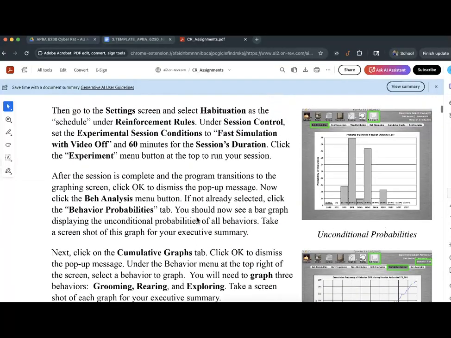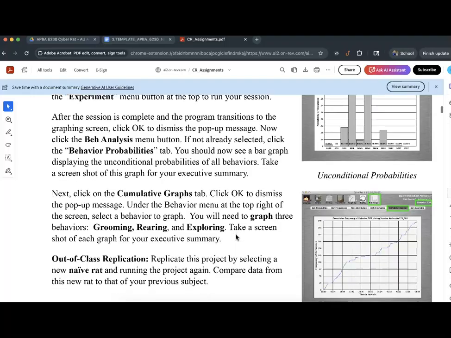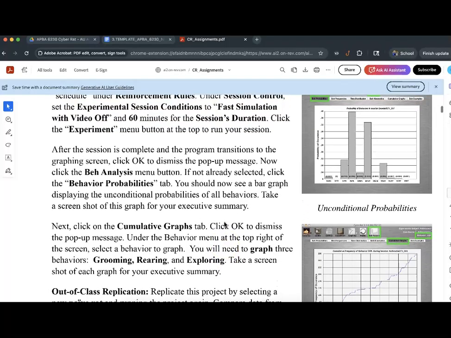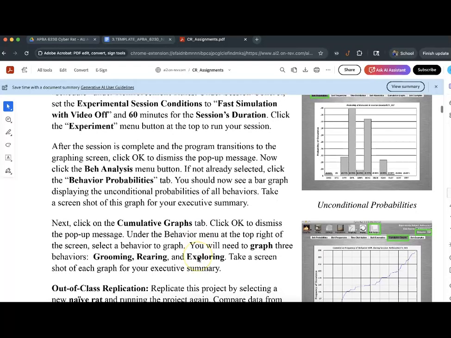So let's take a quick peek at running the analysis. You'll go first to the behavior analysis menu and make sure you're on the behavior probabilities tab and take a screenshot. We'll do that really quickly with egghead's data. Then you want to go on that same menu to the cumulative graphs tab, and we're going to run graphs for 3 behaviors: grooming, rearing, and exploring. So let's look at that.